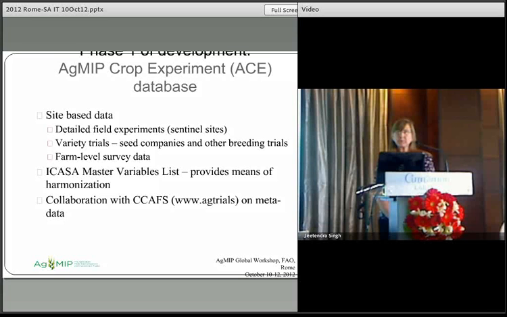Okay, so a little bit more about our crop experiment database. We're calling it the ACE database, AgMIP crop experiment, which is a little bit of a misnomer because it's not just crop experiments. Sometimes it's survey data, sometimes it's variety trials. It's various levels of detail of data. If it's site-based and it's recorded from historical crop growth, this is where the data are stored.